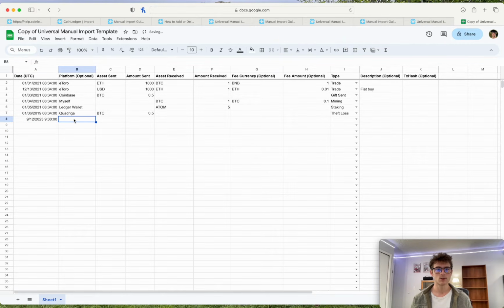And then I can enter the platform name if I want to. It's optional, so I'm going to leave it blank. And as I said, I traded 1 Ethereum for 1 Bitcoin. So I'm going to enter as my asset sent Ethereum, and then my asset received is Bitcoin because, again, I sold Ethereum for Bitcoin. So I sent Ethereum for Bitcoin. That's my asset received, if that makes sense. So asset sent, Ethereum, 1. Asset received, Bitcoin, and 1.